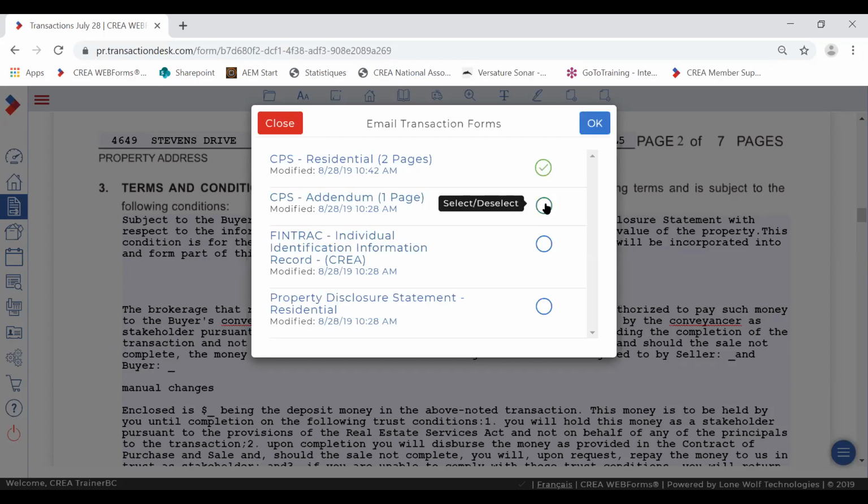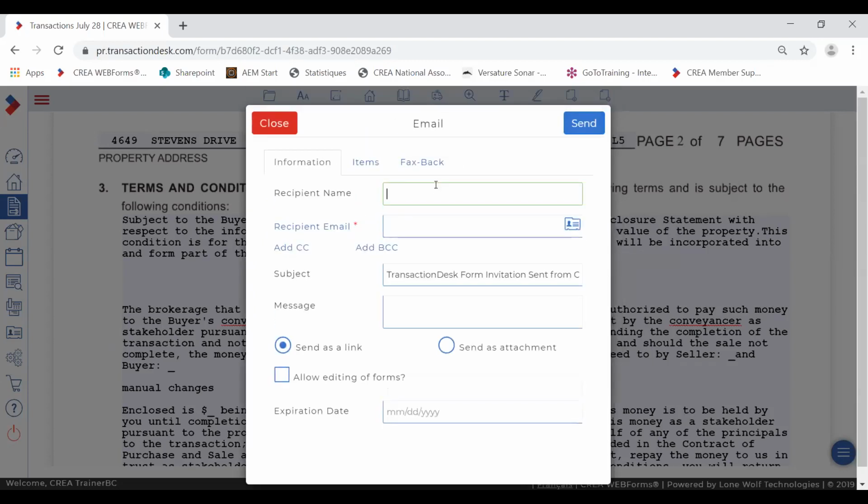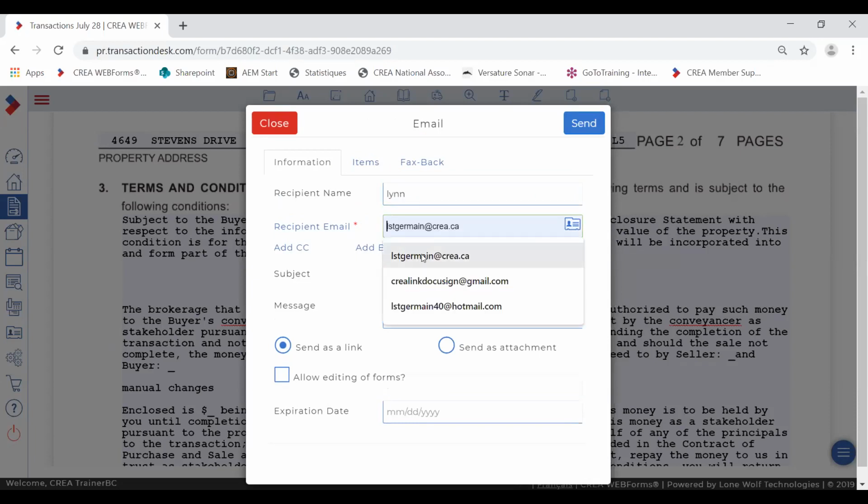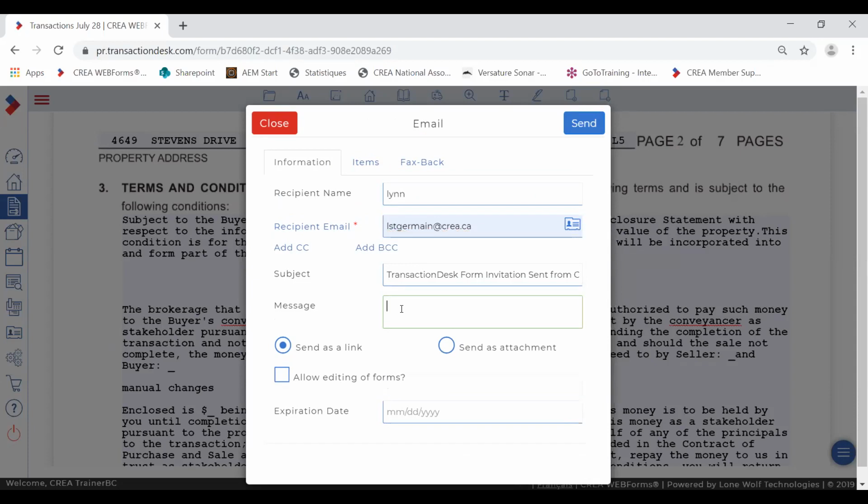All right, so from here, this is pretty standard. Just send by email, pick and choose the forms that you want. And then, of course, you have access to your recipients right here, or they will retain the ones that you've used before. This is what you're used to doing for emailing. So the option that we have here now is a link or an attachment.